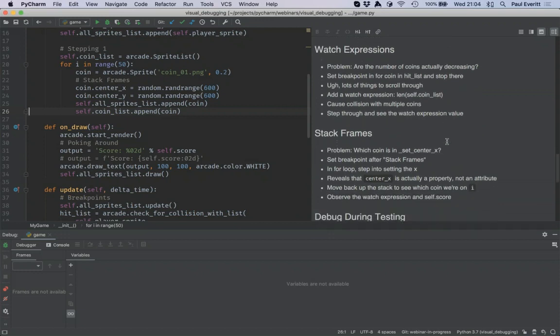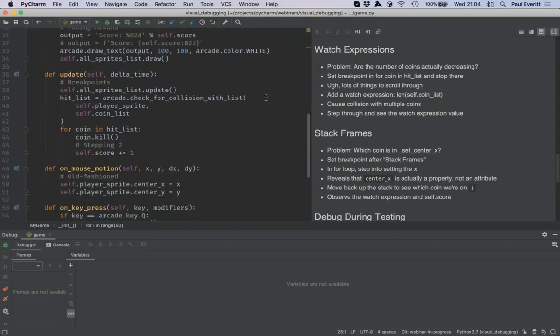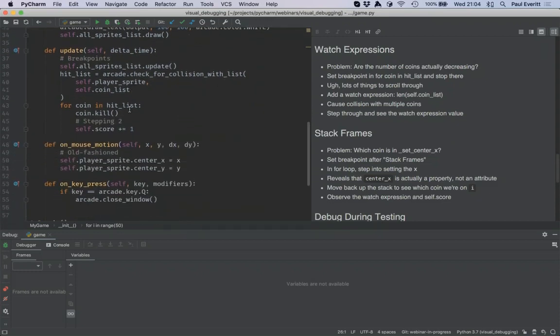Next step up on the Zen level, watch expressions, a way to be far more productive when you are working on your code. So for example, is the number of coins actually decreasing when I'm doing collisions? As a hint, collisions happen here in, gee, that's a good name, check for collisions. I get a list of things that might have gotten hit in the last 1/60th of a second and put it in a list, and then I iterate over them and I kill them dead, and then I increment my score. Is that actually working? Well, let's go find out.